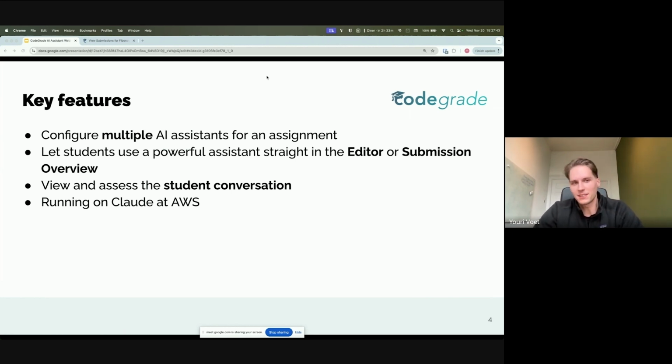If you enable this, students will be able to use this straight in the editor, but also in the submission overview. So if you don't use the editor, and I know a lot of our customers use Git to hand in, or the file uploader, it will also be available in the submission overviews after students hand in. The big thing that we want with this is that you as a teacher get insights into what your students are doing. So we're giving you the power to view and assess the student conversation.